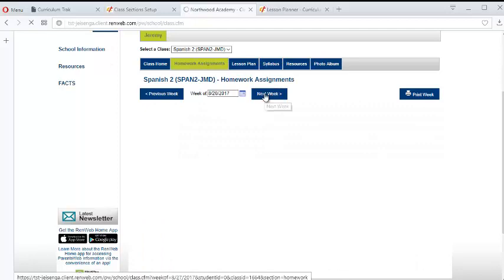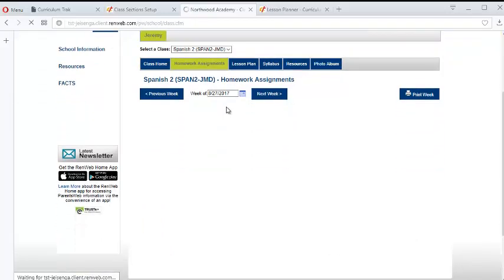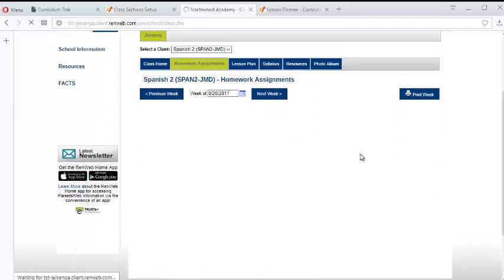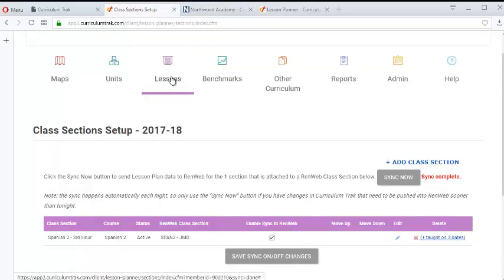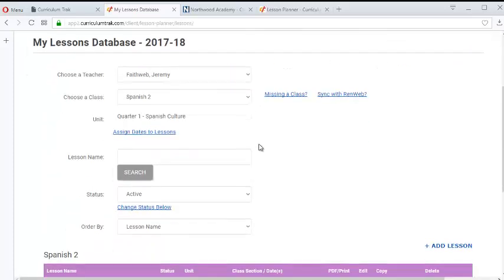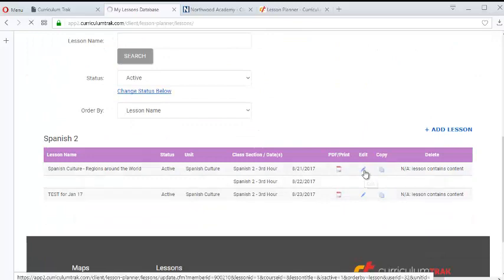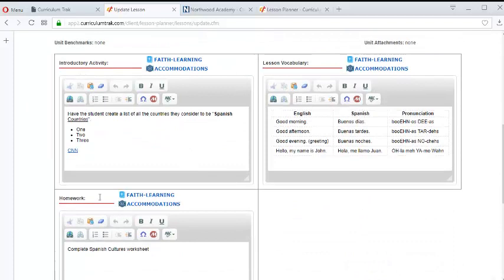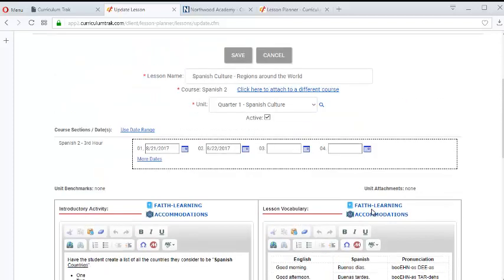Likewise, if you have homework and assignments, it would pull that information in. It doesn't look like I actually had assignments pulled in, but that would pull in here as well. And basically, what you can do within here is, let's go back to the lessons again, lessons database. And let's just click edit by one of these lessons. You can specify out of these fields exactly which lessons you want to sync with Renweb.